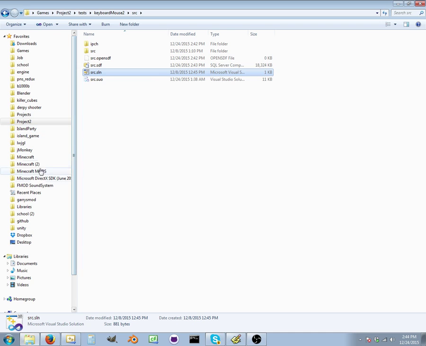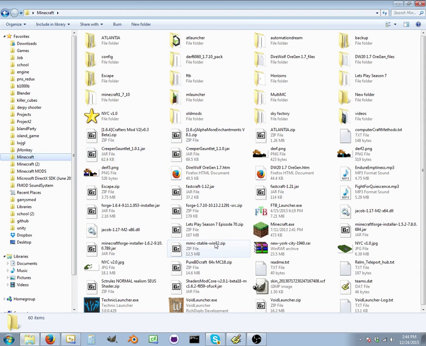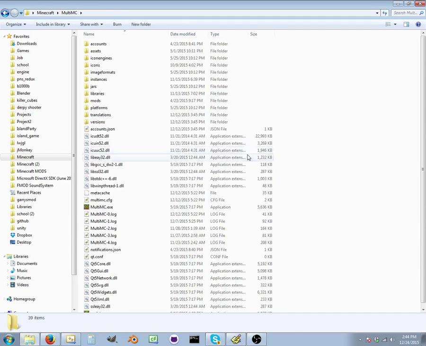Let me show you an example with an actual game. Minecraft has the ability of doing key mapping.